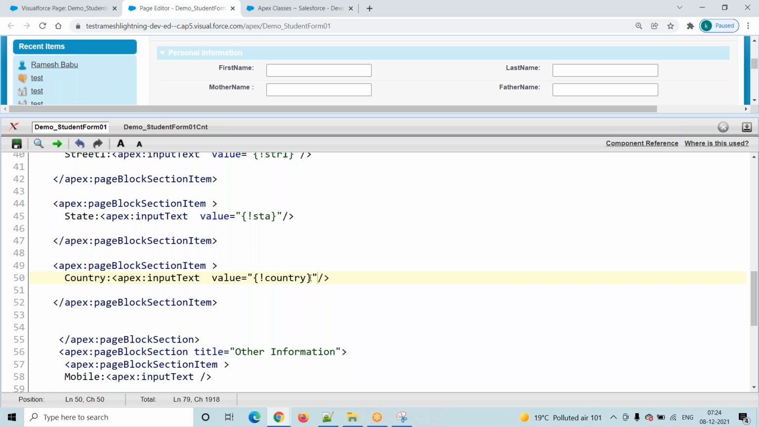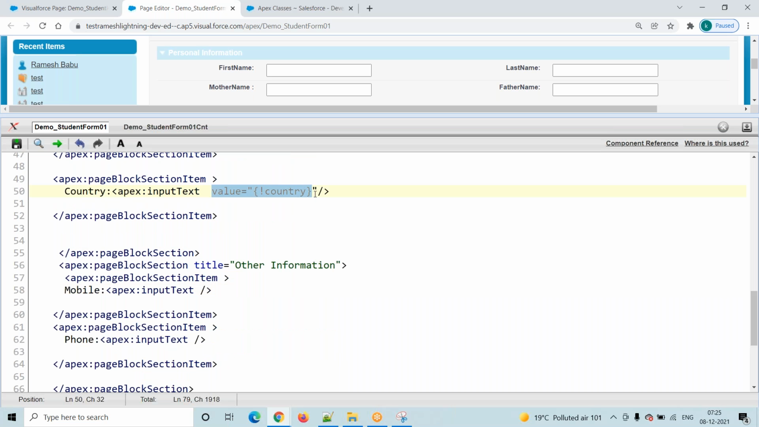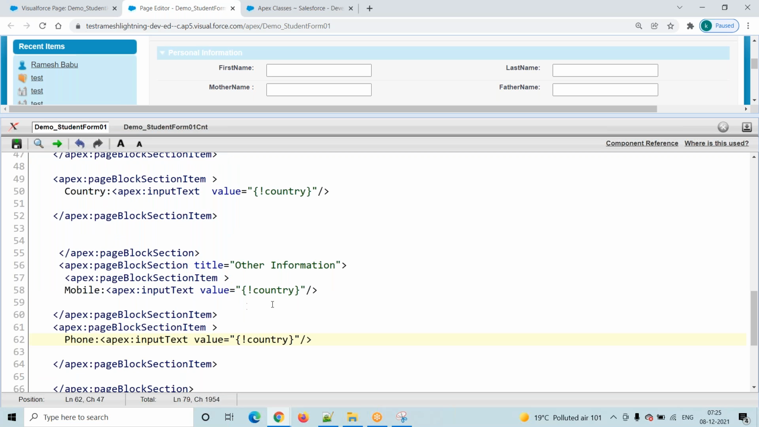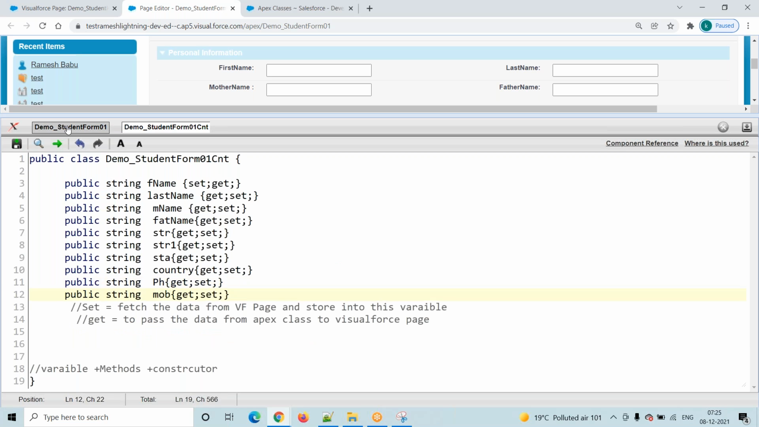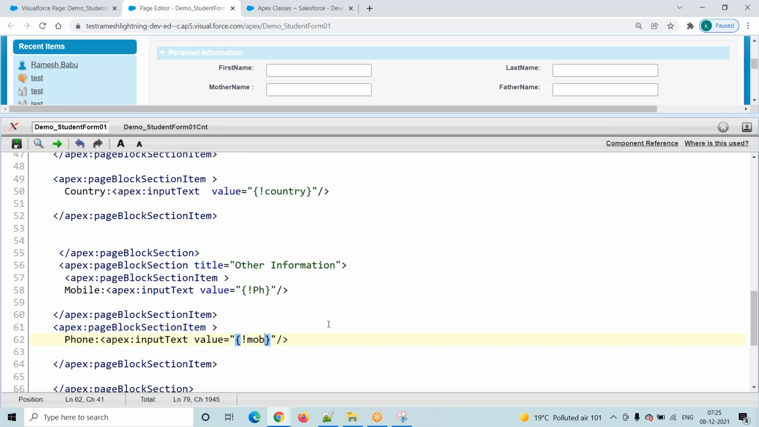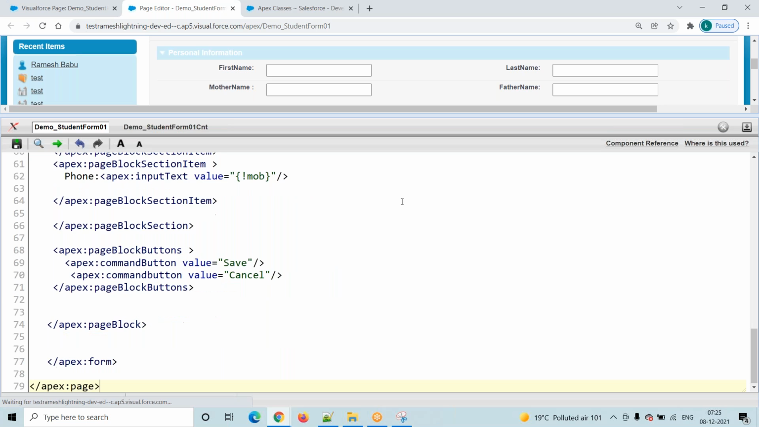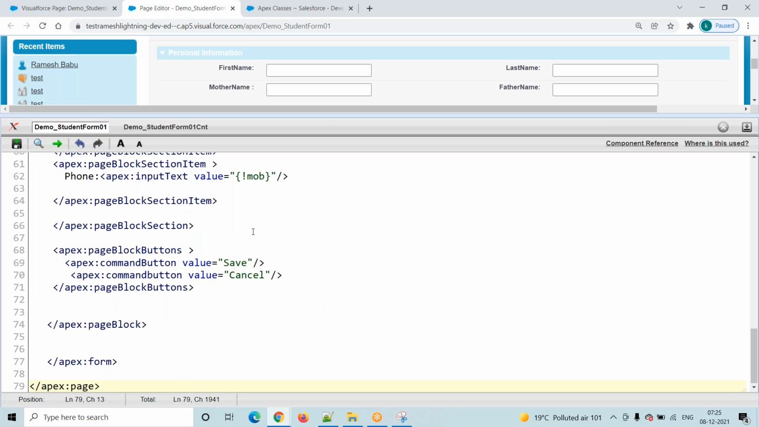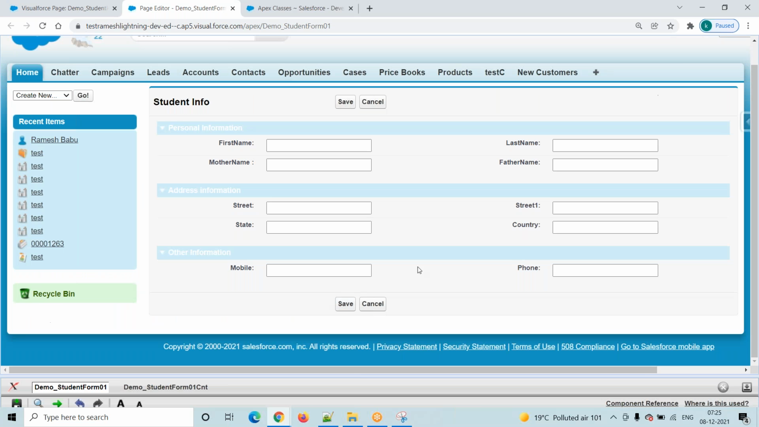And the next one is mobile, right? Copy this one, and here also copy this one: phone number here, and this one mobile number. Yes, we entered all these details. Then click on the save button. First you define at the Apex class level and save it, then you come into the Visualforce page and map it. Now we mapped.